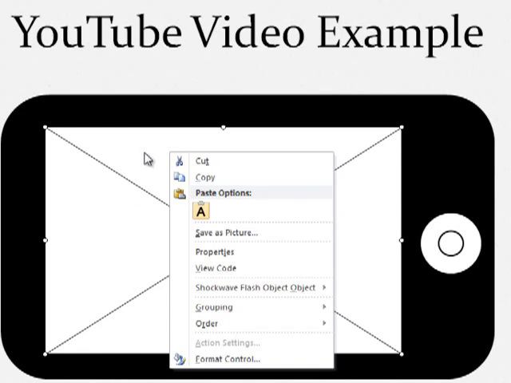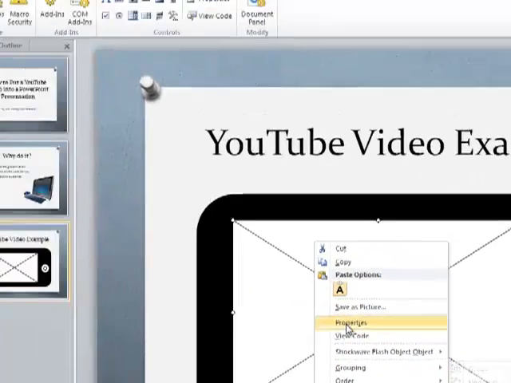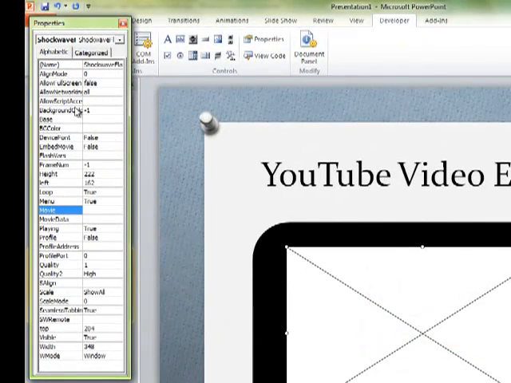So I'm going to right click again. If you missed it, right click with my mouse, choose Properties, and I get all the properties of this object. Now, Movie is the one that we want. We have to put something here to make our video play. And this is where we go and get the needed information from YouTube.